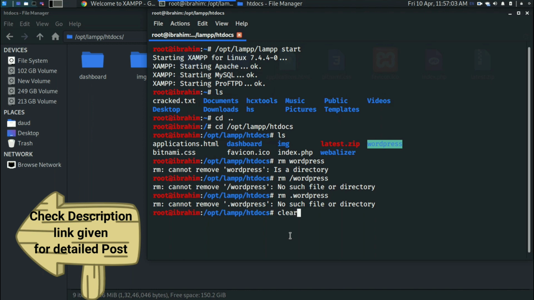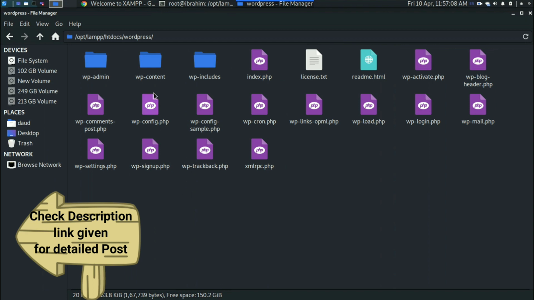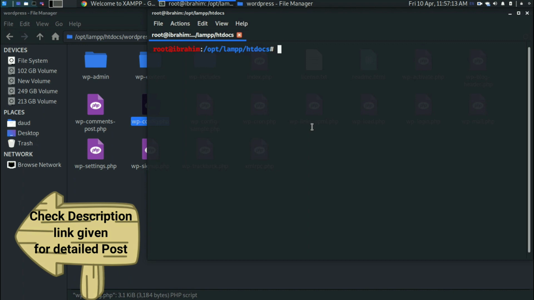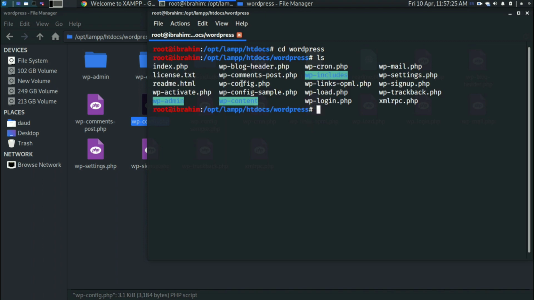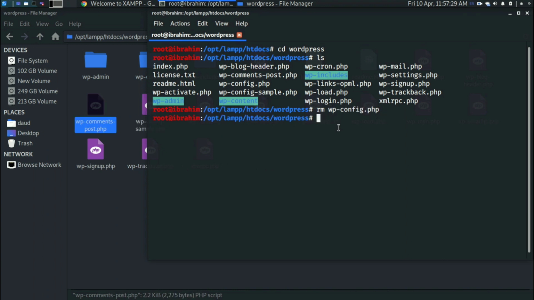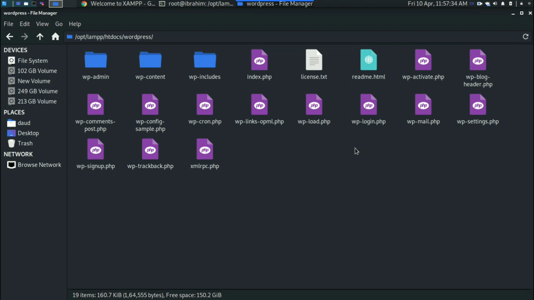I don't know why it is not deleting this. So we can do one thing also, we can just delete this wp-config file so that we will not get any error. Okay, so let's delete this. So you can see here the wp-config file has been deleted.